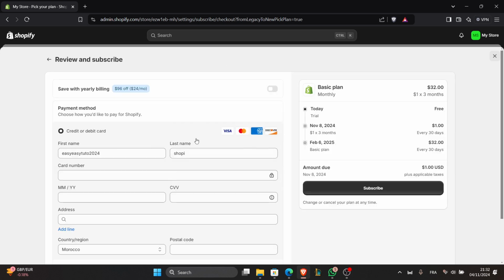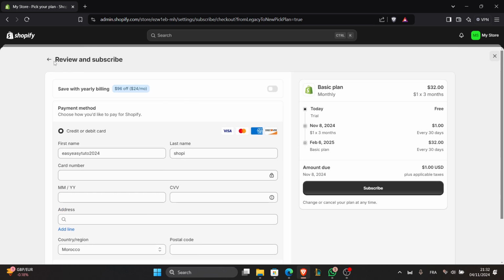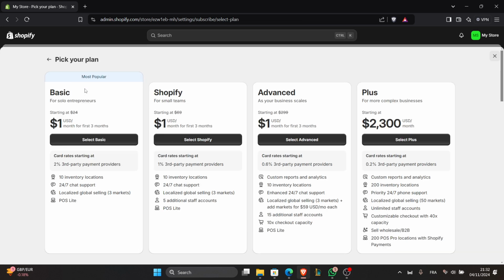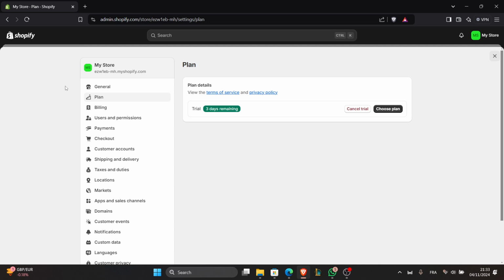and you can select your payment method and enter your payment information and click on subscribe. Now, once you're on the password protection section, this is where you can control whether your store requires a password. To turn off the password protection, uncheck.